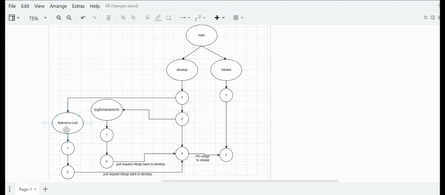So they create, you can see here, feature slash UI customization is branched out from develop. And then another developer is also working on some kind of a bug fix. He also creates his branch from develop, and then they work on a couple of versions, they commit their code changes, and then once they are ready, they have tested it out on their local environment, they create a pull request back and then merge it back to develop.